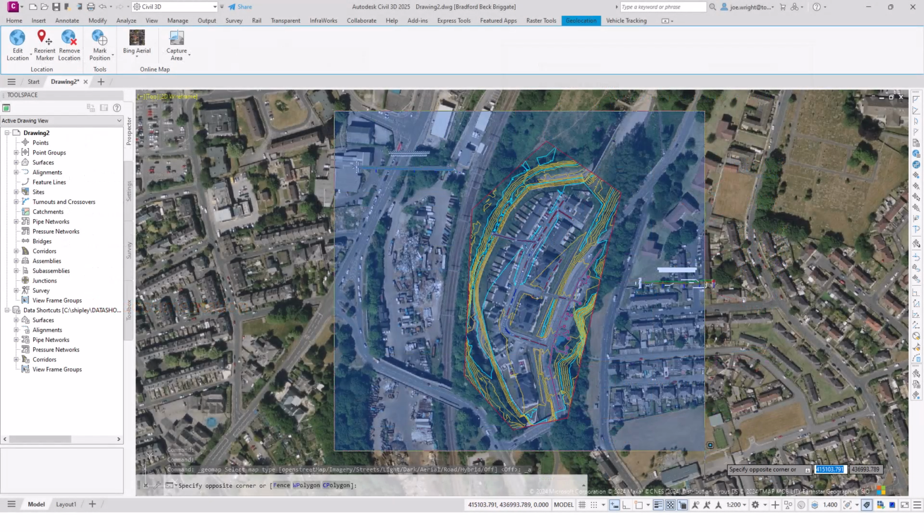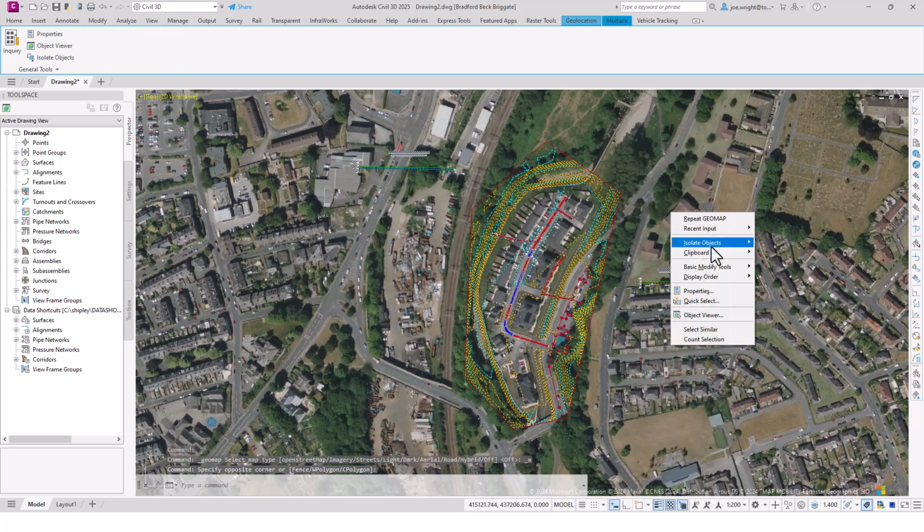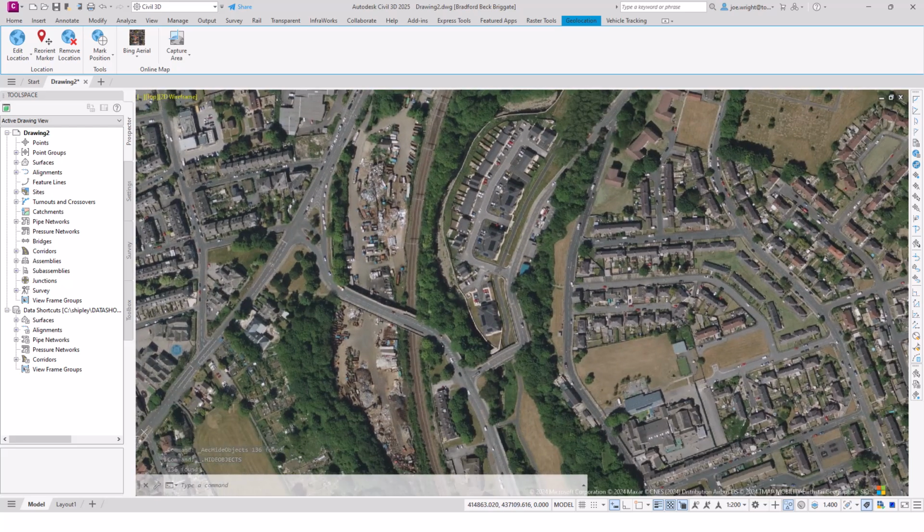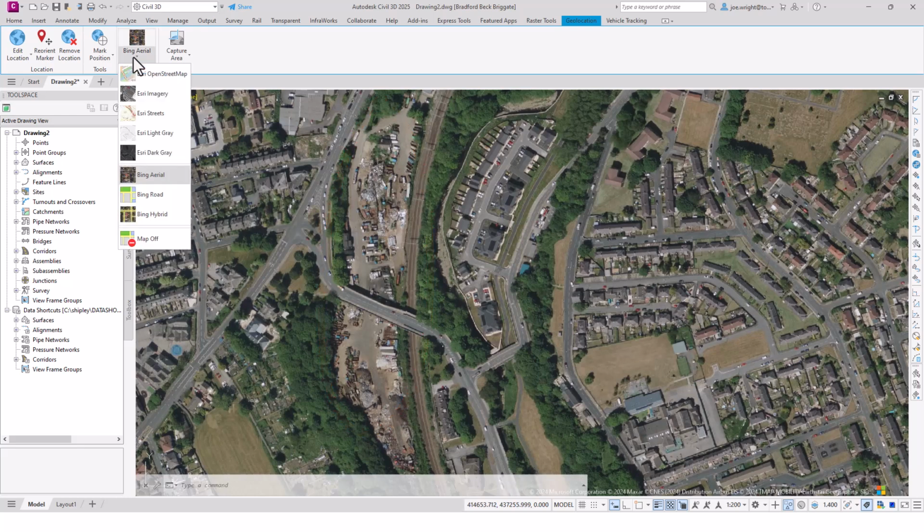So, back to our drawing. Let me simply hide the stuff we've been working on so it's out of the way. Now we're going to look at this area here, just over the beck and at the other side of the main Leeds to Bradford railway line.